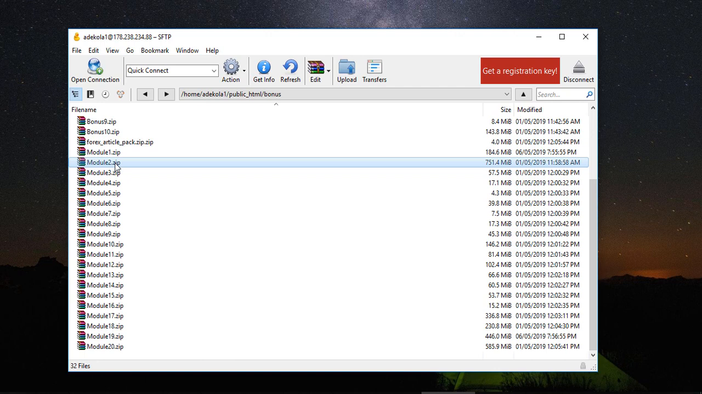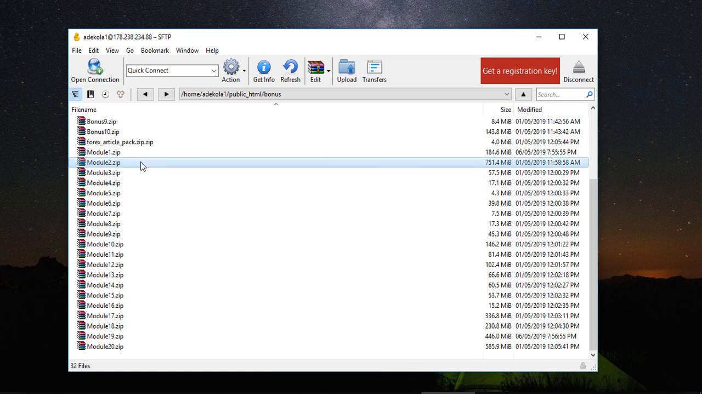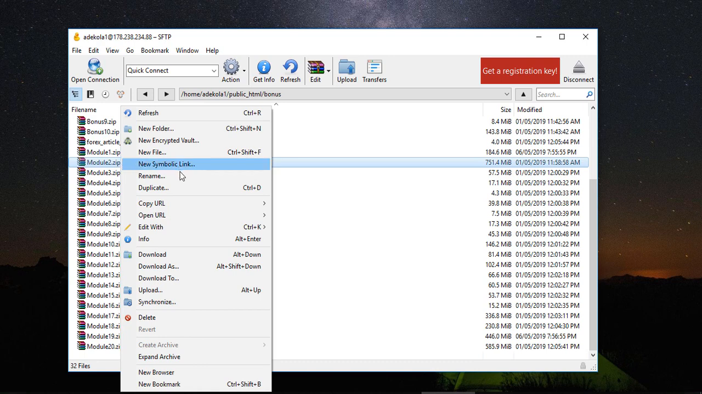So in this case, these files have been uploaded already. I can go ahead and just right click on it. This is one advantage of using CyberDoc. You can perform extraction on an archive that has already been uploaded. So I can just pick module 2, for instance, which is 751 megabytes. I can right click on that and then I can expand archive. When I click to expand archive, an unzip is performed on that particular file.